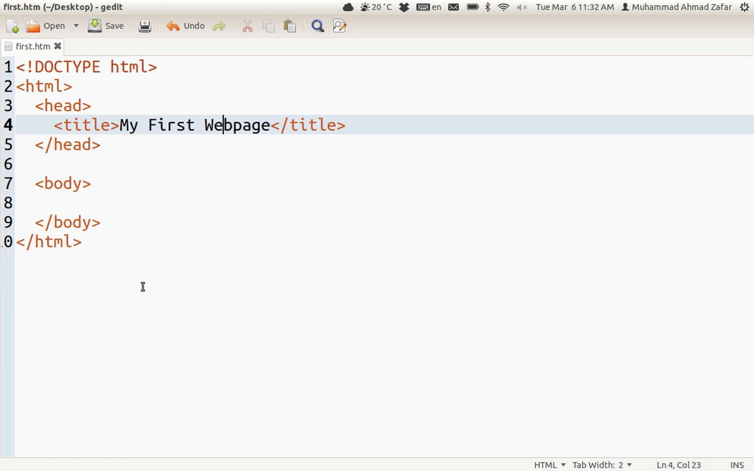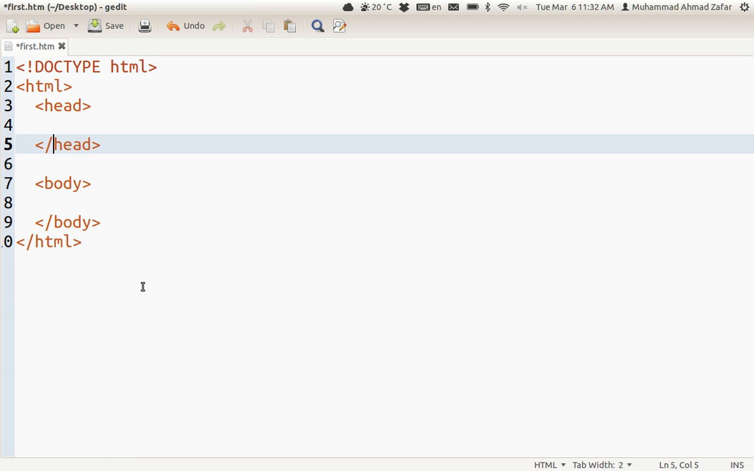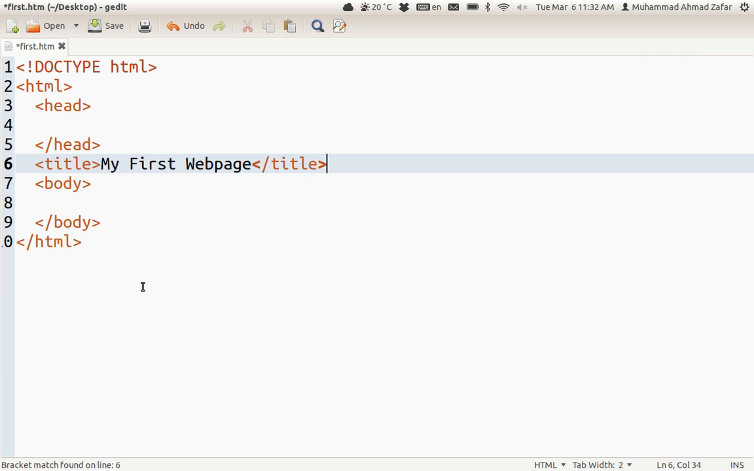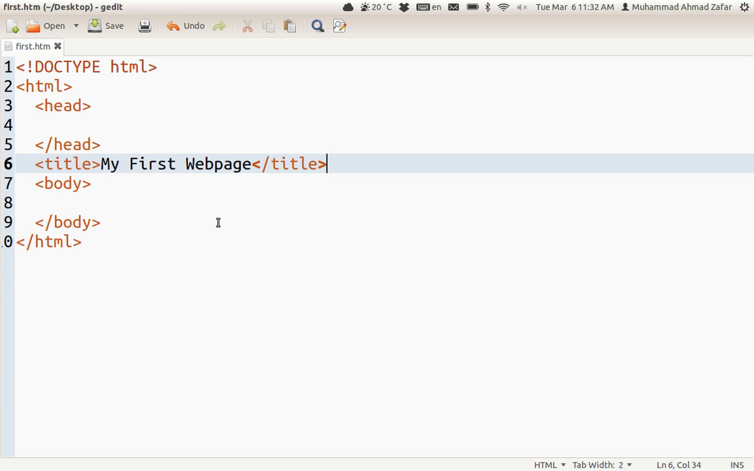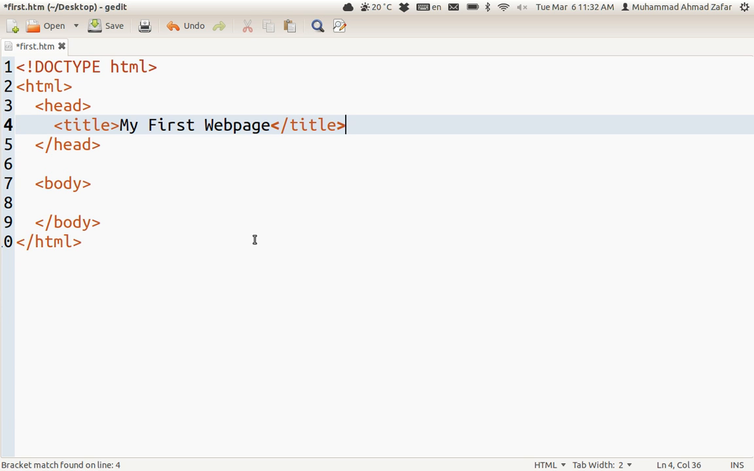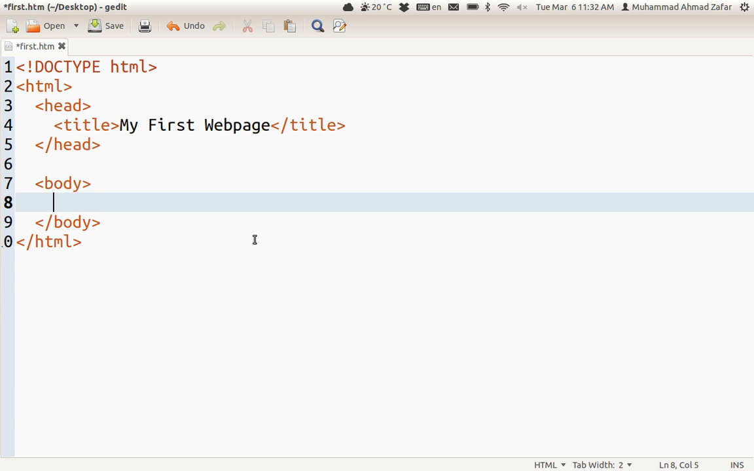Even if, for instance, I take this whole part and place it outside the head, go back, save over here, it's still giving me the same result. But that doesn't mean that you can do anything you want. This is browser dependent. Now you have made a mistake, and it's up to the browser how it will handle it. So don't make any mistakes.